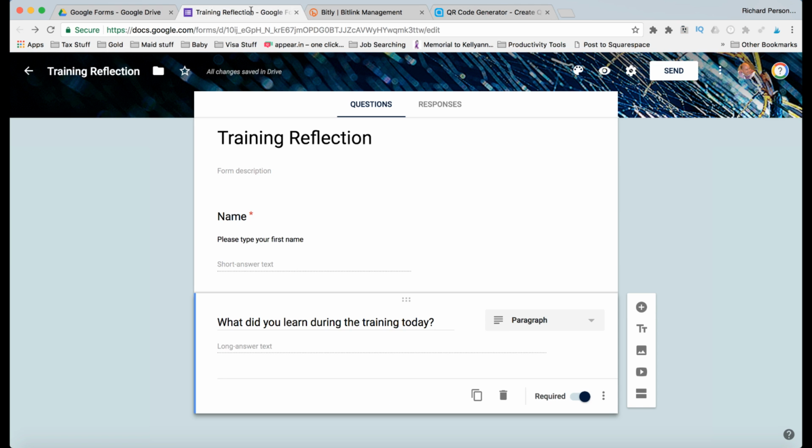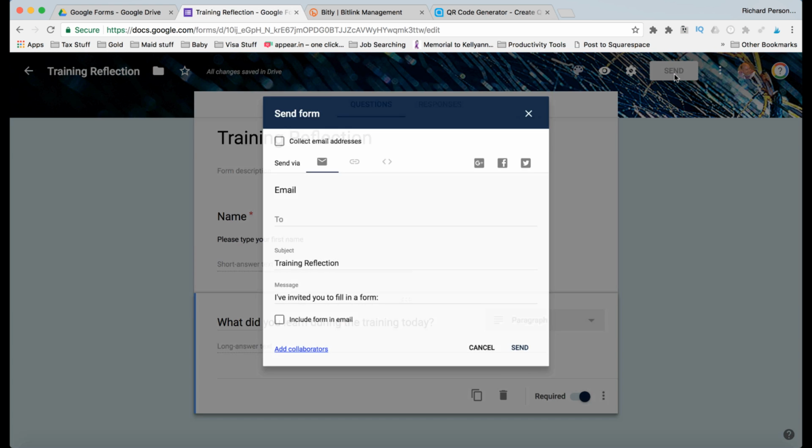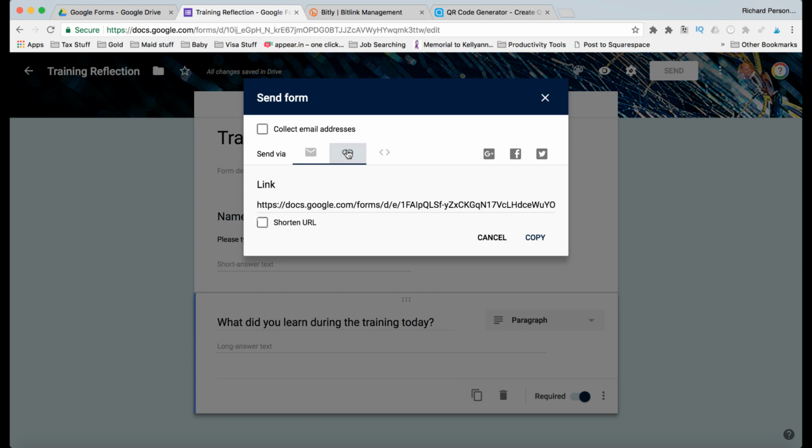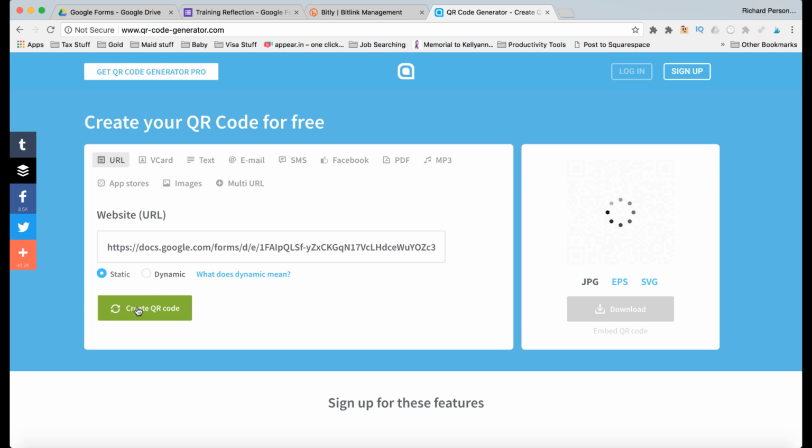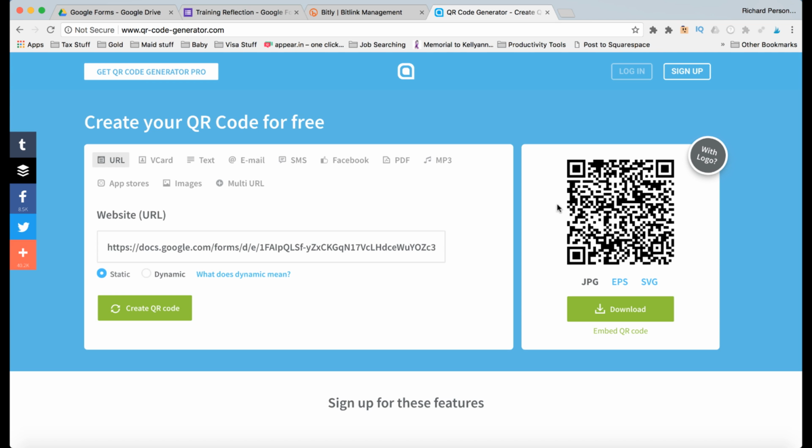So again, we can go back to here, click on send, click the link button, copy this, copy, close that down, back to our generator, paste it in here, click on create QR code, and there is our QR code.